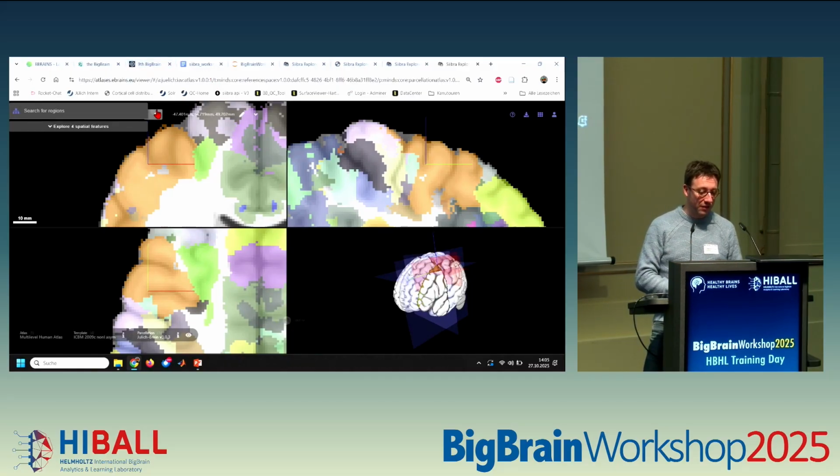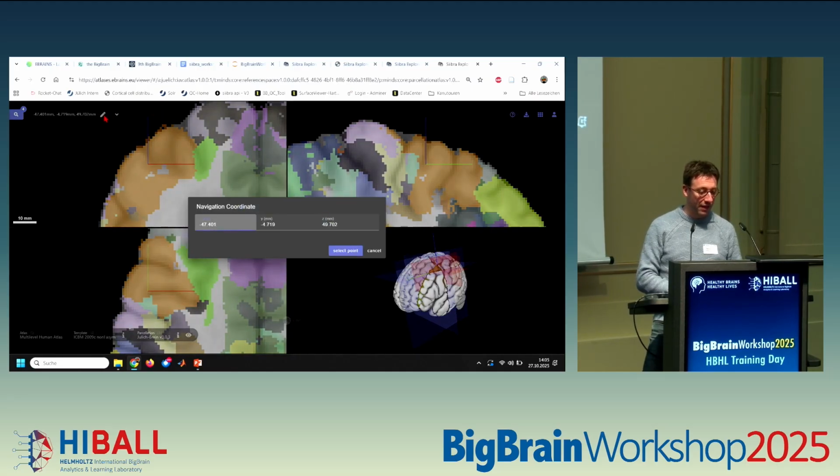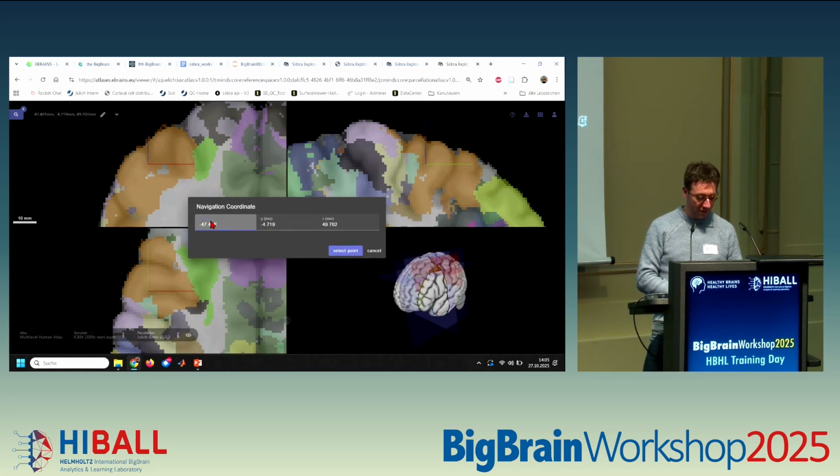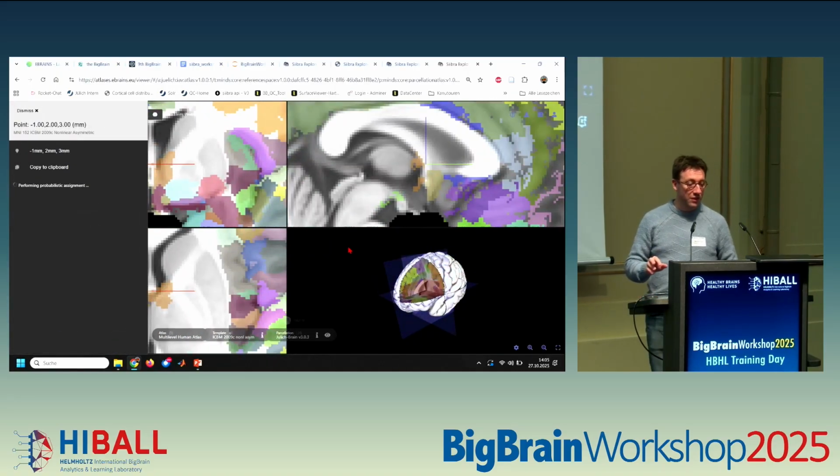But of course, there are different ways of specifying coordinates. One has already been shown by Sebastian. If I click here on the location bar, I can simply enter a location. For example, I can enter the MNI coordinate. I could just double-click, 1, 2, 3, and then I select this point, and then it moves there.